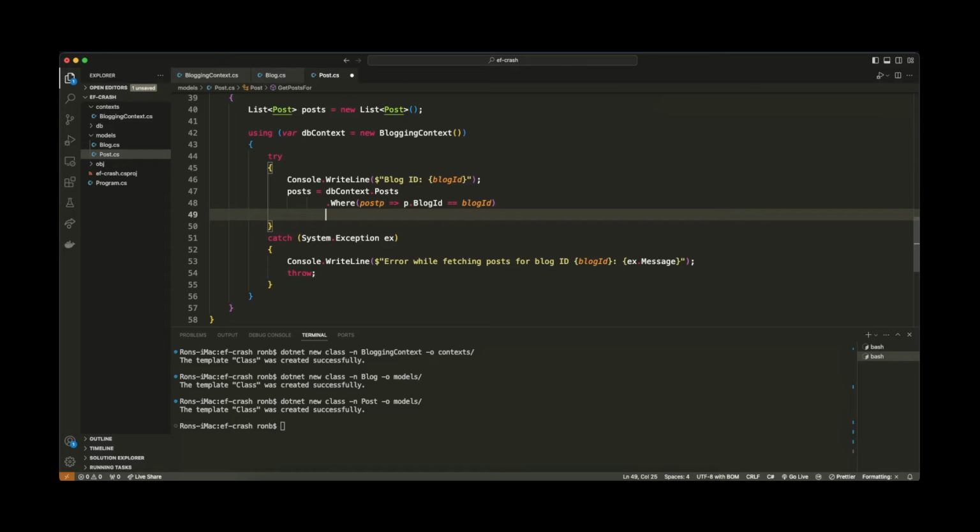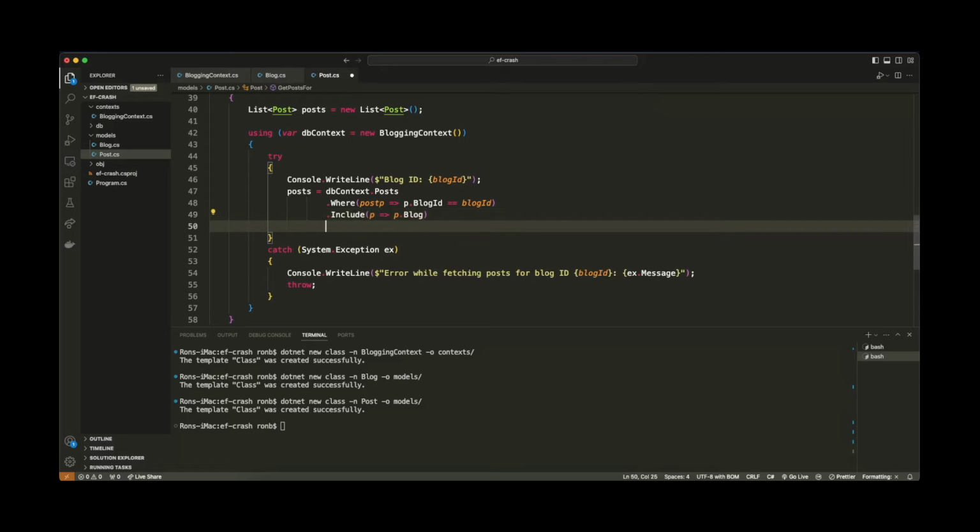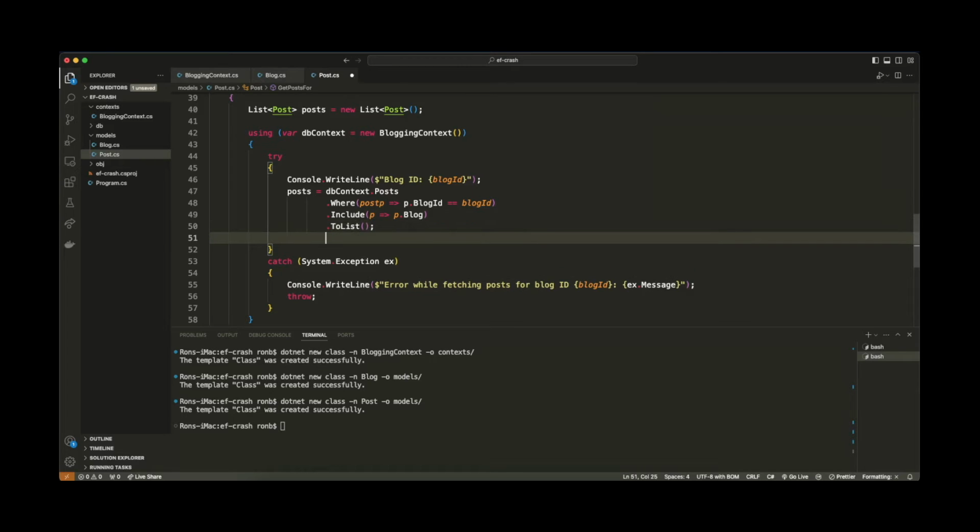So what we need to do is include that. So we're going to say .Include, and that's another LINQ function. And again, we're going to say p, and then we're going to say include the blog. So p.Blog. All right, so that should include the blog. And then lastly, we're going to just convert this to a list and semicolon. So this is the entire LINQ statement we'll need to query the data from the database. And we're going to be doing other statements just like this shortly. All right, so when I think about it, I think that's it for this. I don't think we need anything else here.